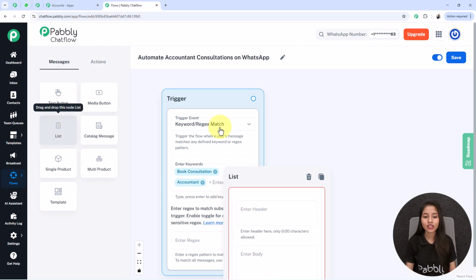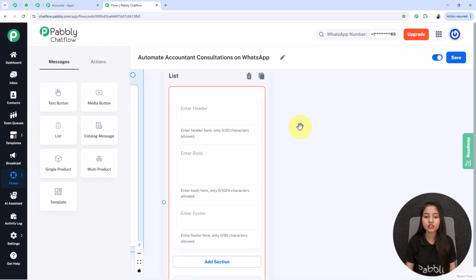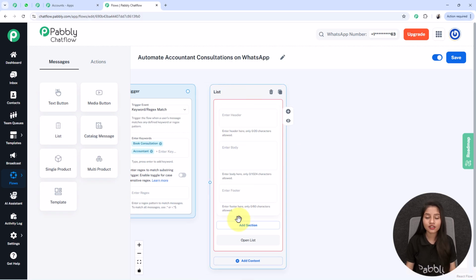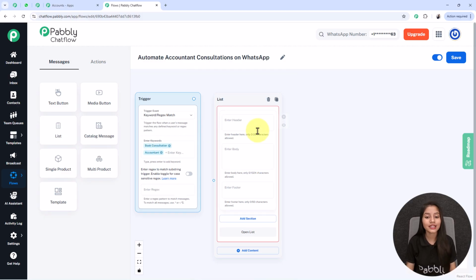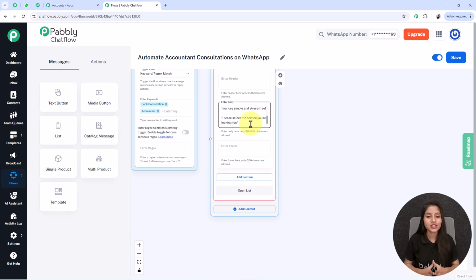For that, I am taking one list button and dragging this box here. You can see this list box is divided into three parts, that is header, body and footer. In this case, I am not writing any header or footer, so I am leaving them blank and directly writing the body in this enter body box. That is, hi there, welcome to Finora Accounting. You can see I wrote this as a test example. You can make changes in it. At the end of this message, I write, please select the service you are looking for.